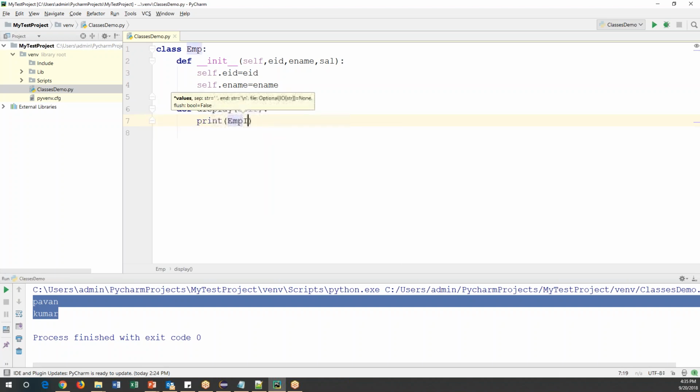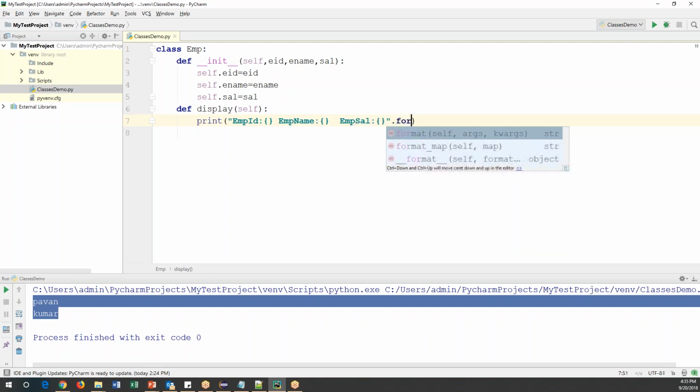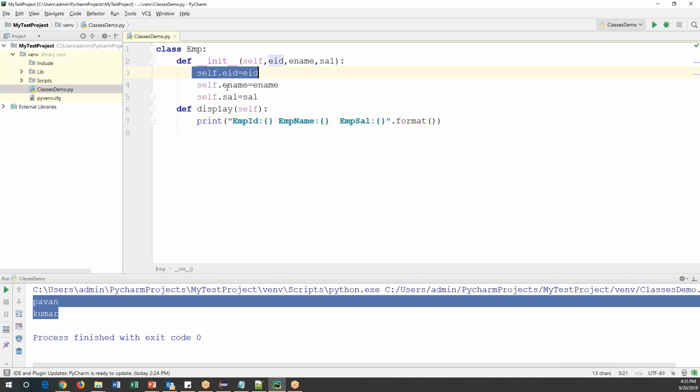So I will print emp id first, emp id colon, put empty braces, give some space. Then I want to print emp name, give some spaces, and after spacing write emp salary colon, give two spaces again. Keep everything in the double quotes here. Then I will just use a format function, and we have to put exactly the same order.